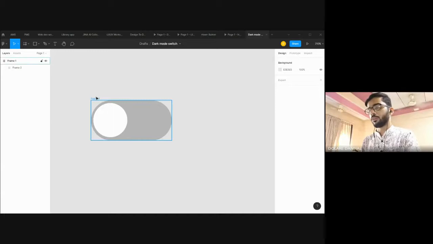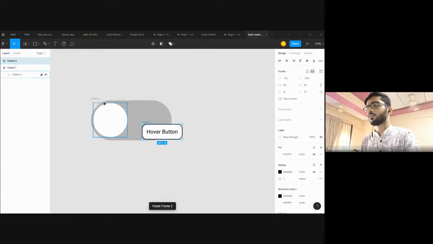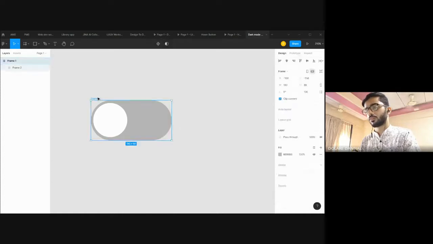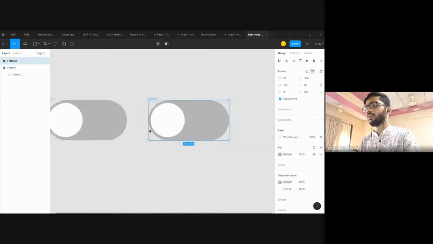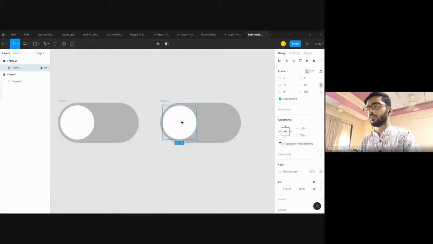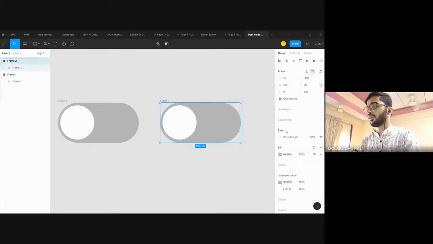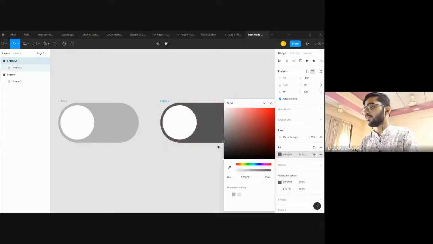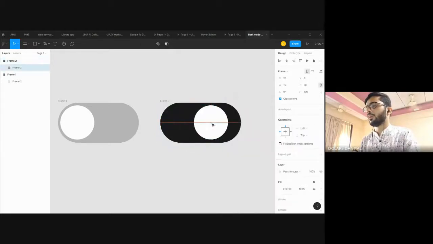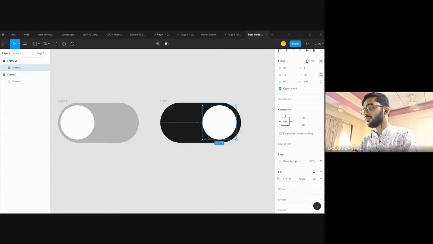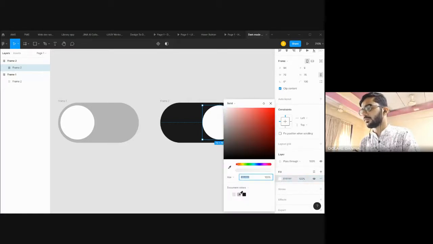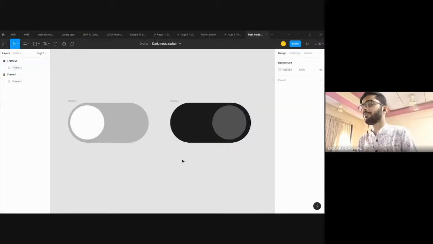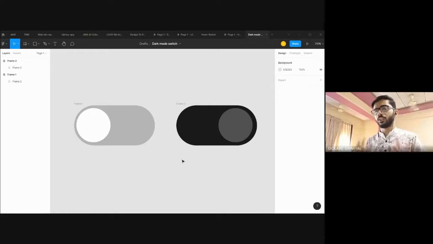We can copy paste it, and here in the final state, the background color would be darker. I can darken the background, and then this switch will move to the right, and its color is also dark. Yeah, so we have created our initial and the final state. Now we just have to prototype between them.